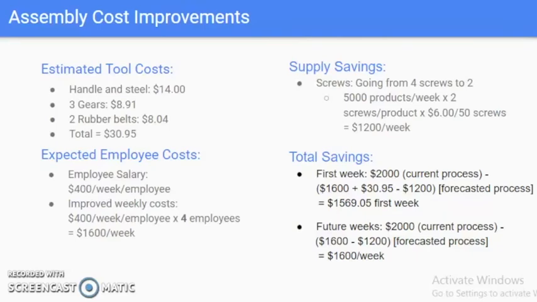First off, there was an estimated cost to build this tool that we've proposed to insert the small screws. The handle and the steel will cost about $14. The 3 gears will cost $8.91. The 2 rubber belts, $8.04, for a total of $30.95. We priced this all out on Amazon.